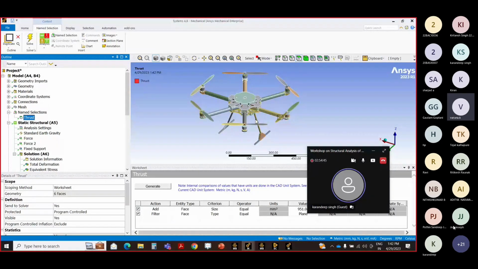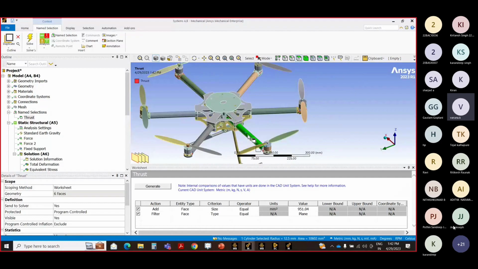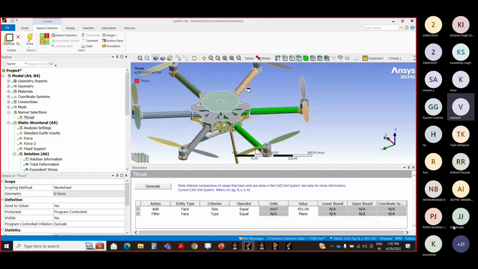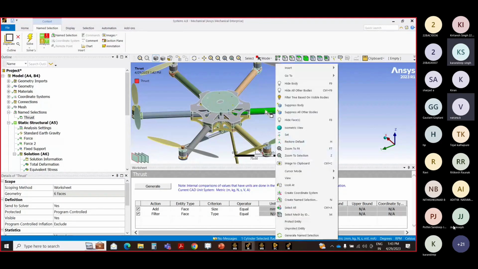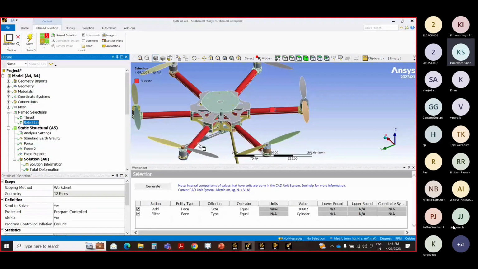Whatever geometry is there, this face, this face, this face, this face, this face have the same cross section area. Manually selecting them is really difficult, like six times you need to click. Just right click here, insert, create name selection. After that there is a second option, apply geometry items of same size, and same type. Use that one. It has selected them. Now you can see there are 12 face areas.